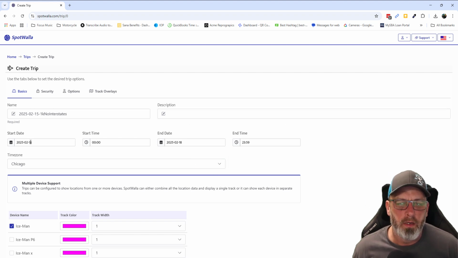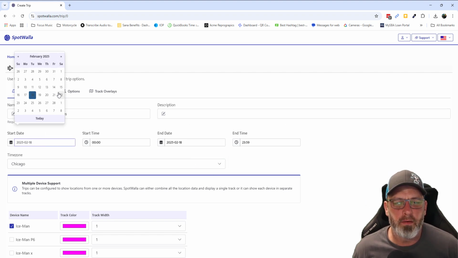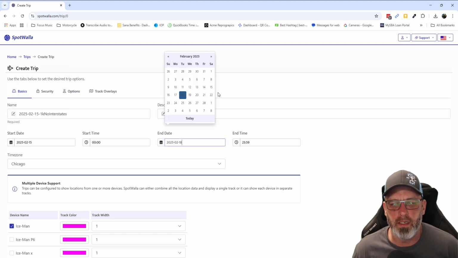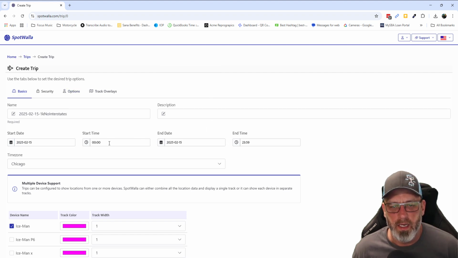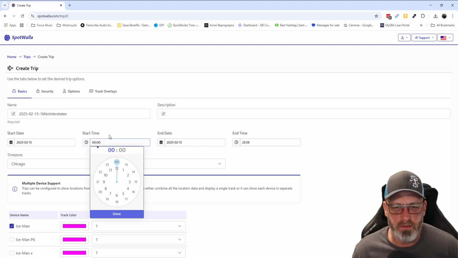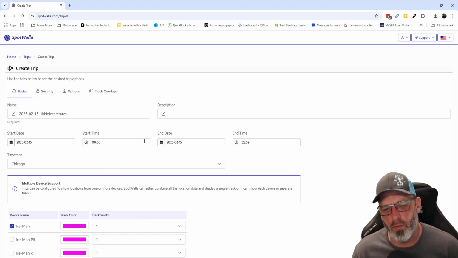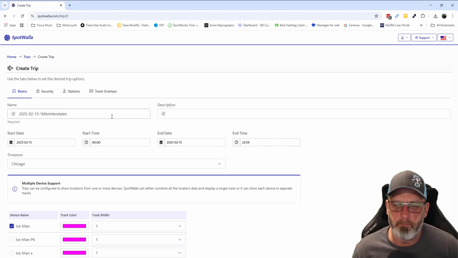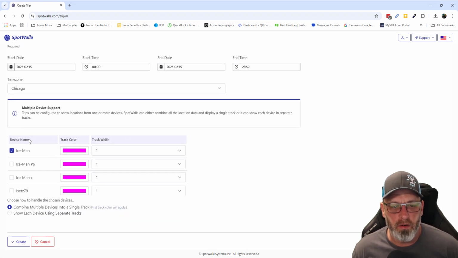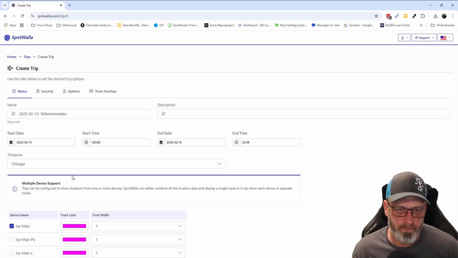I don't. Your start date, mine was on the 15th. The end date was also on the 15th. I'm going to leave this like this for now. It's 0 o'clock. I started at 5 in the morning, but that's not important right now. So down here are the devices that you can select to create this trip with. I'm only going to select this one right here, which is my InReach Mini 2. And by default, it's already selected.